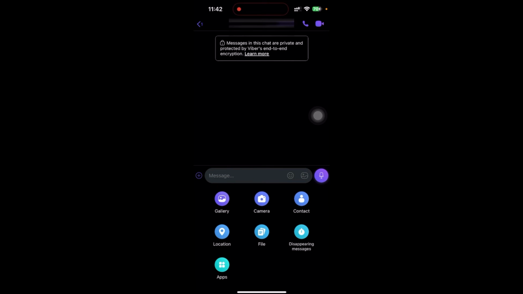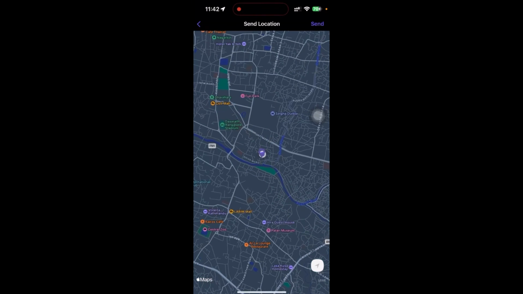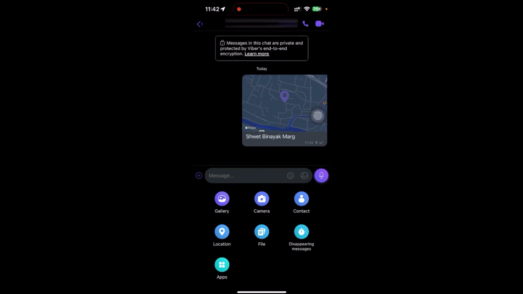Here are the many options and now you need to go to location here, and here I am located in this sign. So you can just tap on the send here in the top and the message is sent. So this is how you send your location in Viber easily.